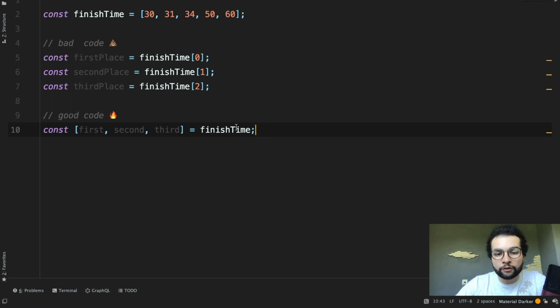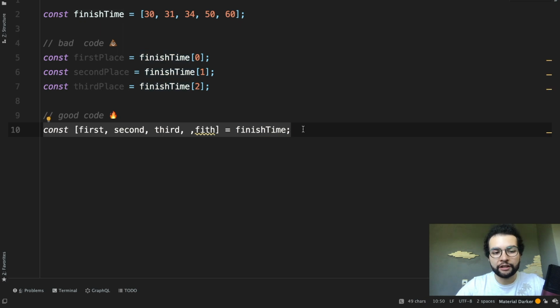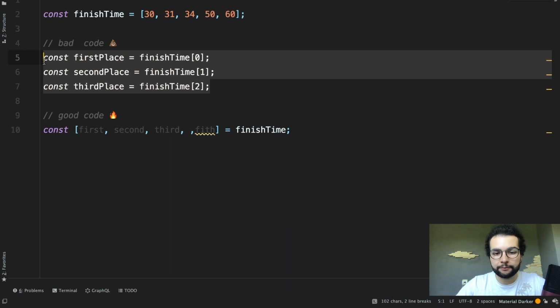So if we want, for example, to take the fifth value as well, but we don't need the fourth one, we just omit the fourth one and we take the fifth one here. And with just one line of code, we accomplish the same thing as we accomplish with three lines here.